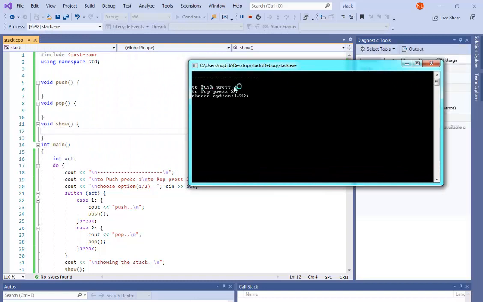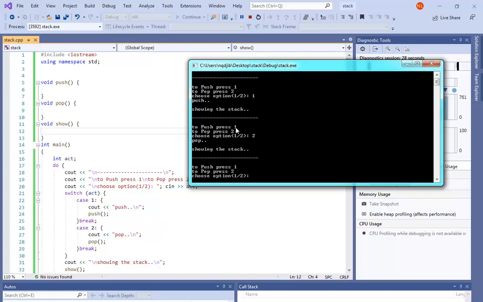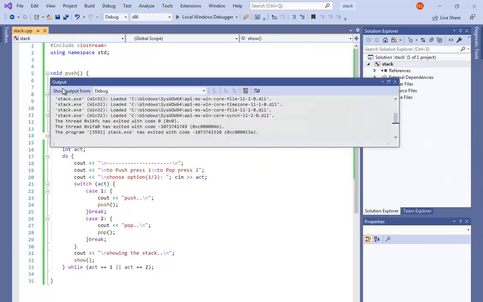So here to push, press 1, and to pop, press 2. If you press 1, you push. Here this function for now, push, is empty because we didn't do anything. And here we show the stack. We print this thing here, and we call the function show. If we choose 2, we pop.